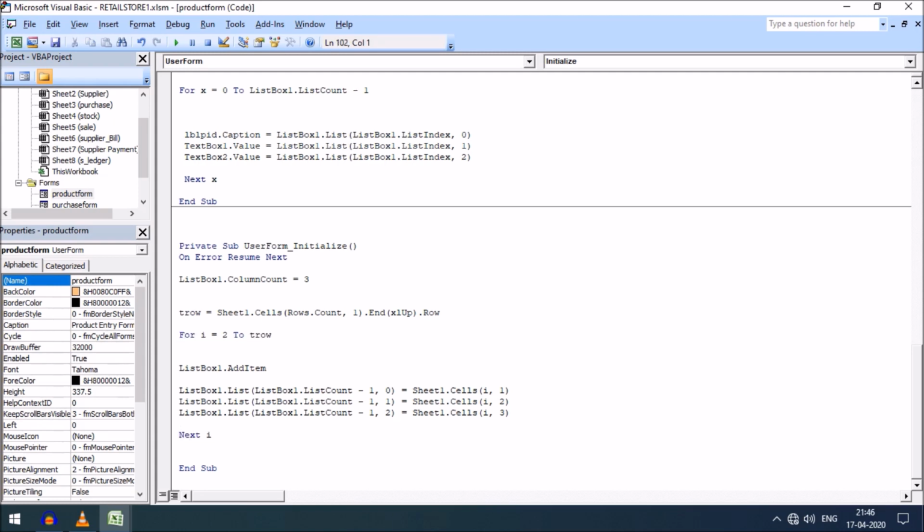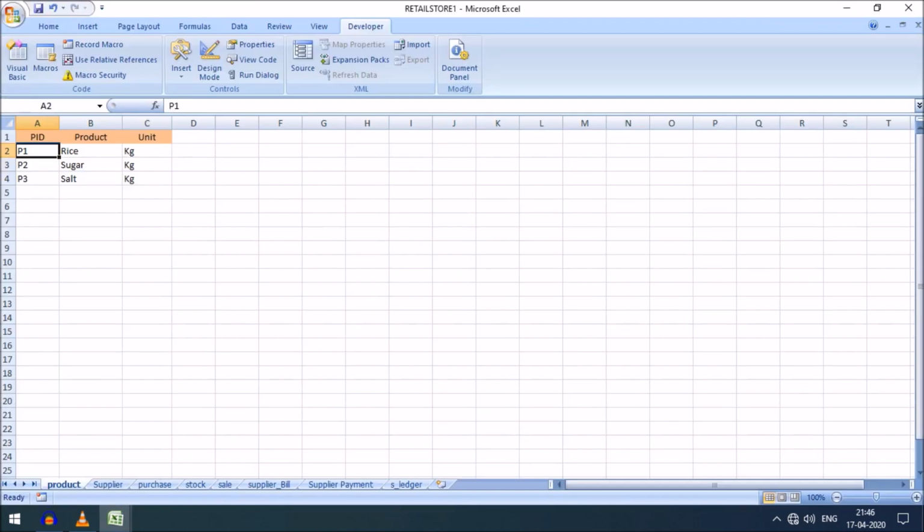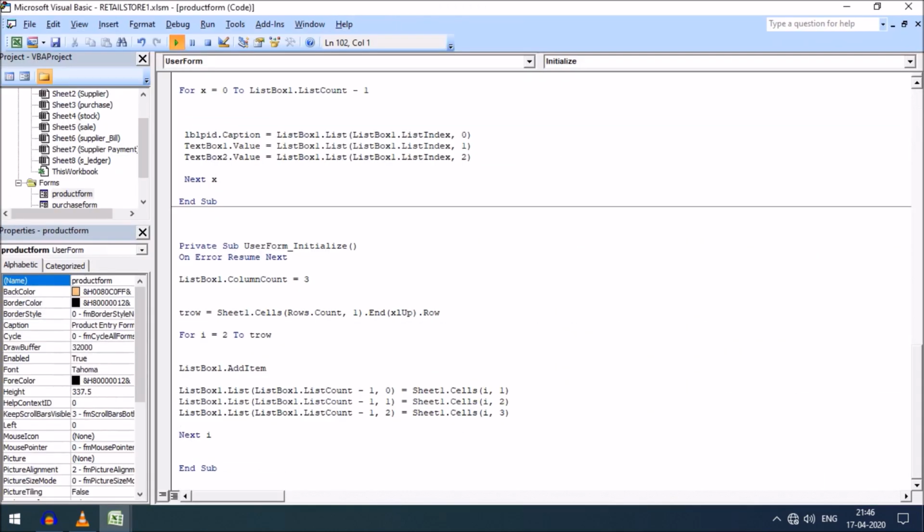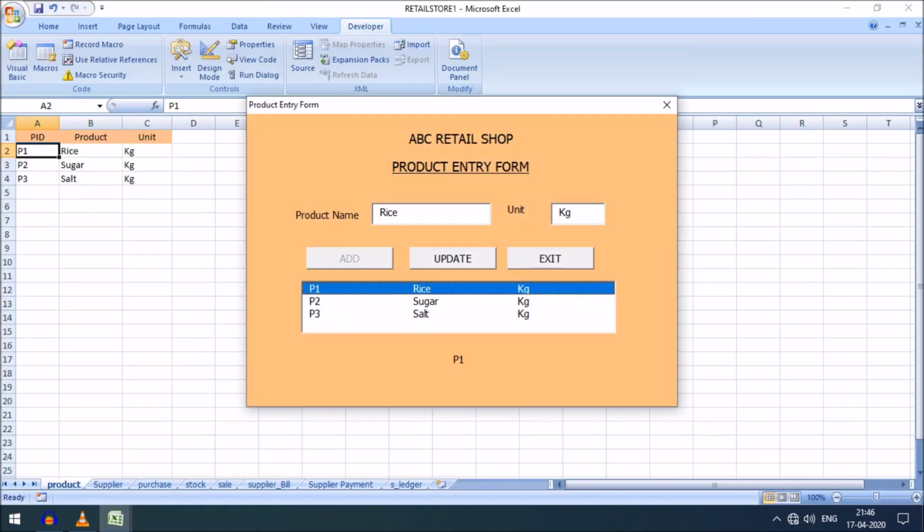Thus, friends, whenever I load this user form, the values in the list box will be taken from sheet 1 automatically. Here you can see sheet 1. Just run this, you can see the values.